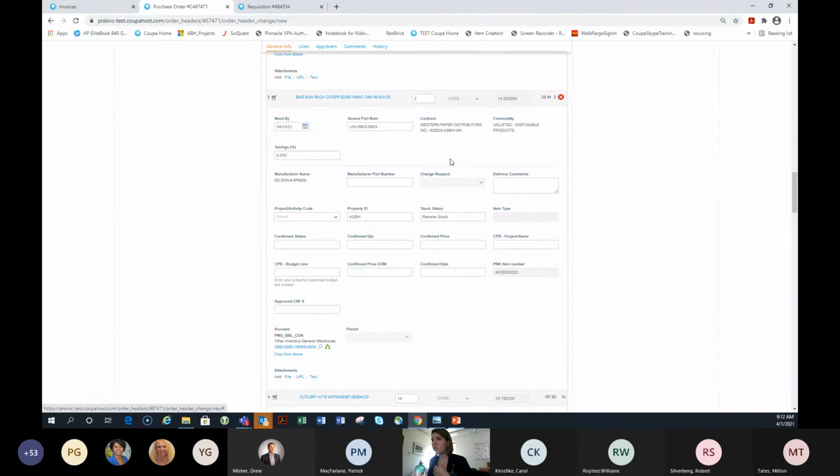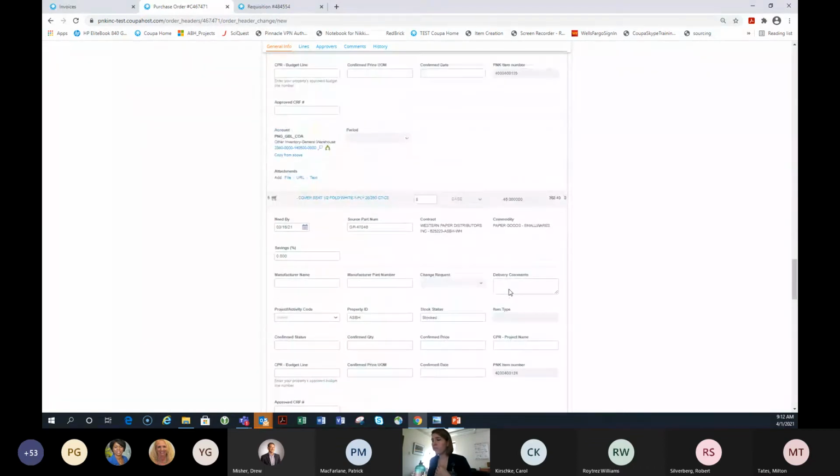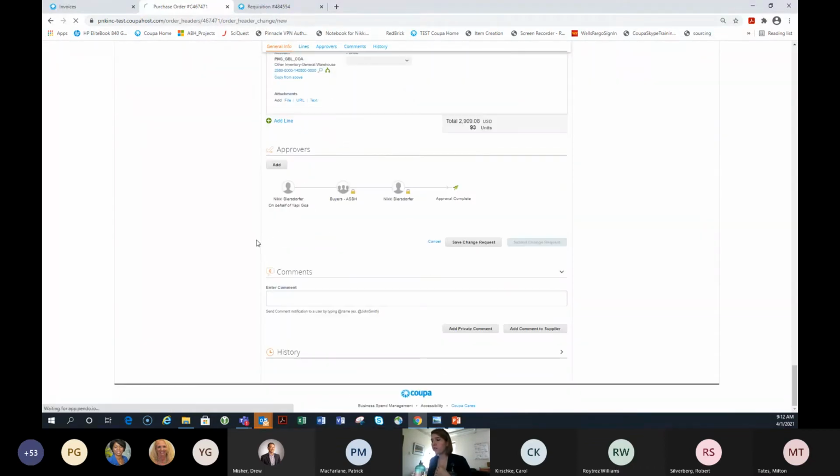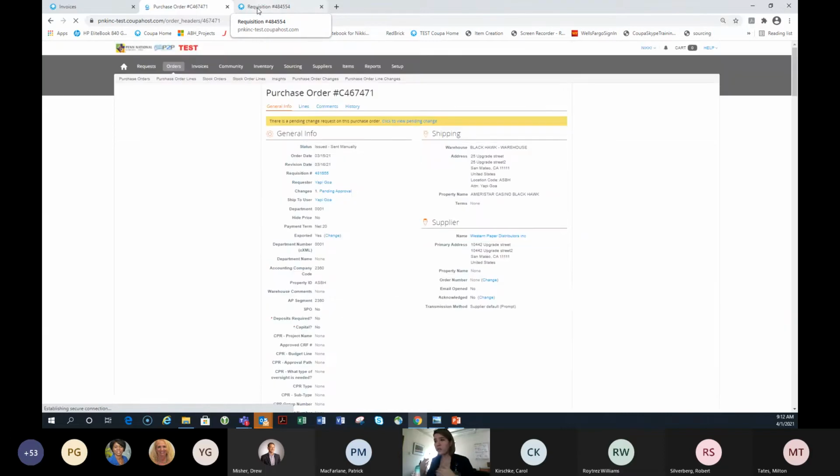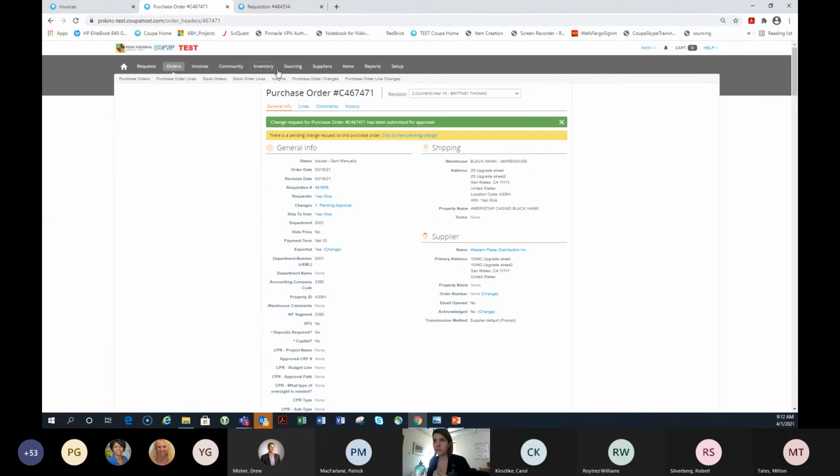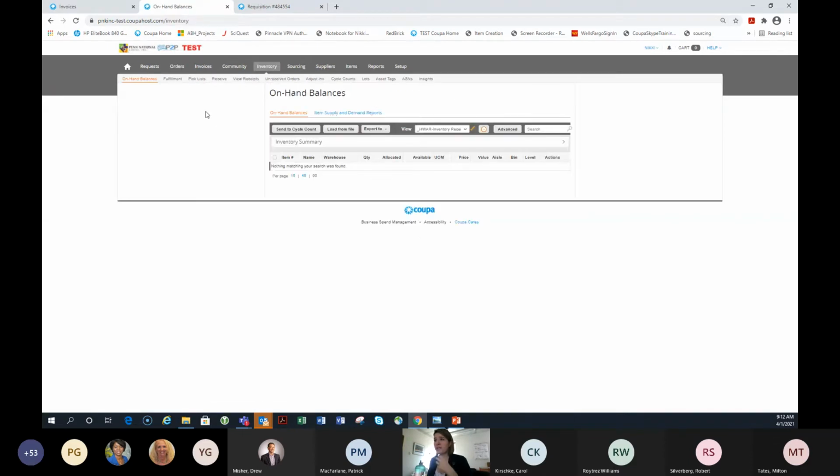So we're going to say it's supposed to be here on 4/13. I'm going to come down here and I'm going to submit the change request. It's going to go through the same approvals. But that way, when I'm looking at my report, it's a little bit more accurate and I'm only looking at the things that are truly past due. Okay. So that's kind of a second option when we're looking at managing purchase orders.